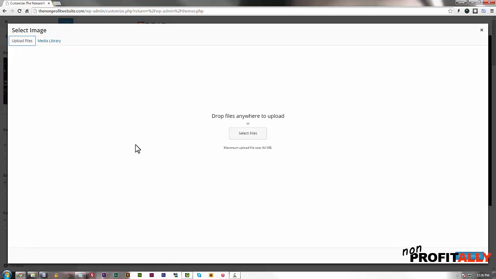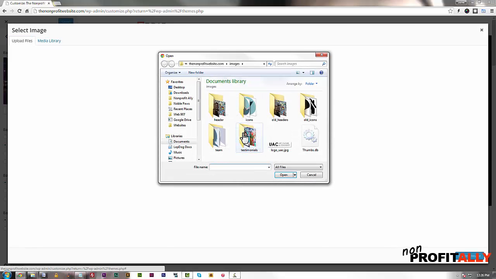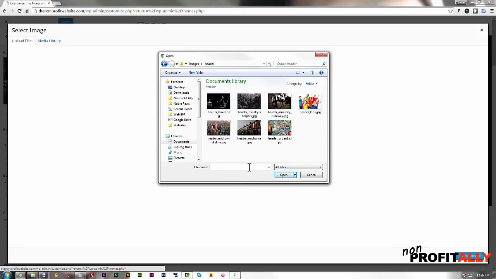Now, I have some of these already made, so I already have my images selected. I'm going to go into my Select Files area, and I'm going to go into my header area. I have a few different examples here. I just want you to see how good this theme looks regardless of the type of nonprofit you're working with. You can be working with at-risk youth, children, art, or a historical society, and this theme works with all. We're going to start right away with just some children here.